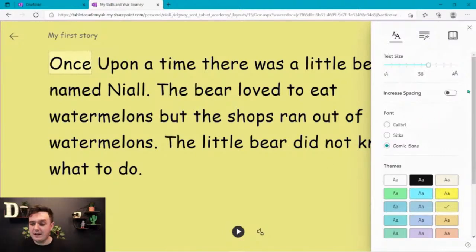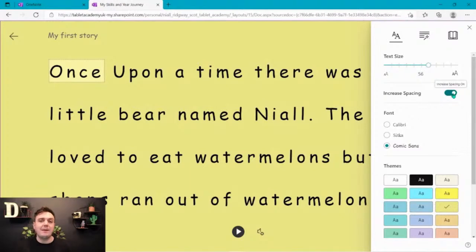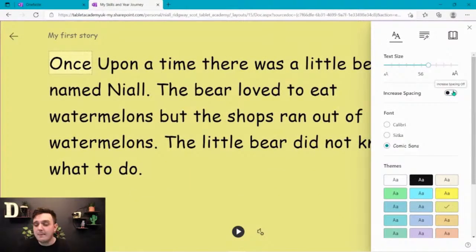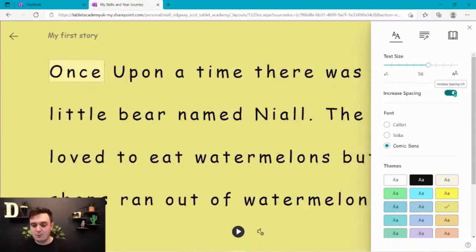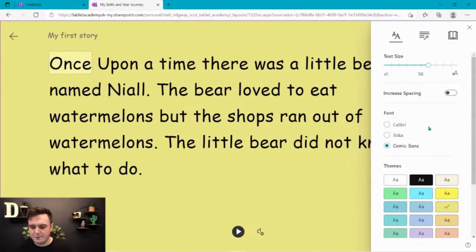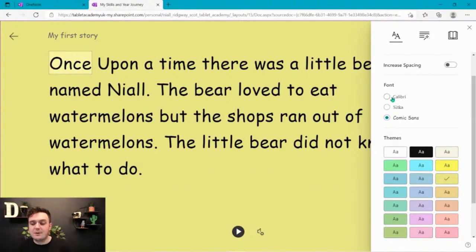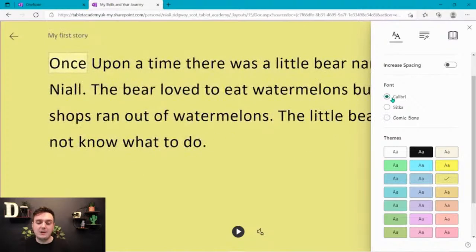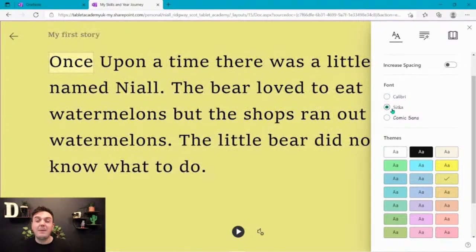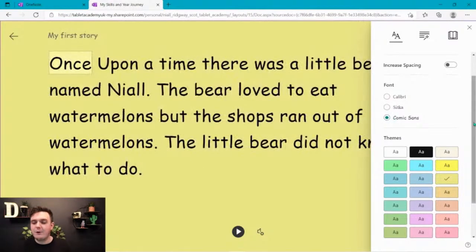Now, I can also increase the spacing as well, so maybe the words are too close together and it's hard to read them, you can increase the spacing as well. Okay, I'm going to turn that off just now for me. We can also then change the font, so we've got Calibri, which is the standard font that we use for everything on the Microsoft products. You've got Sitka as well, that looks a bit more like a newspaper, and lastly we've got Comic Sans.